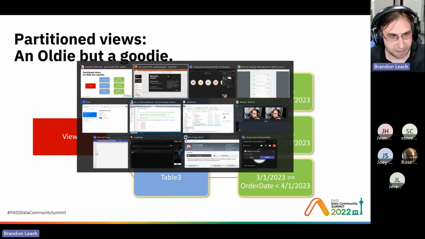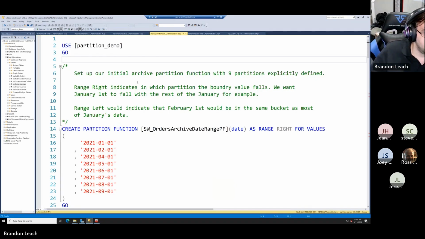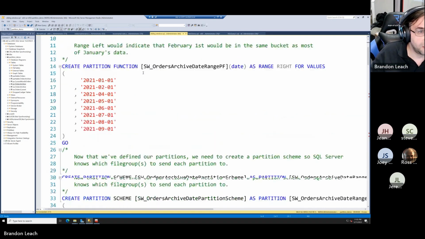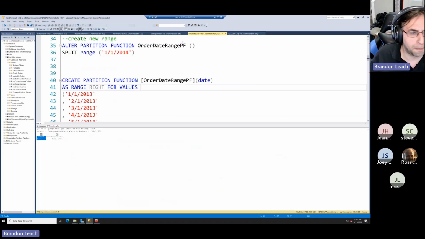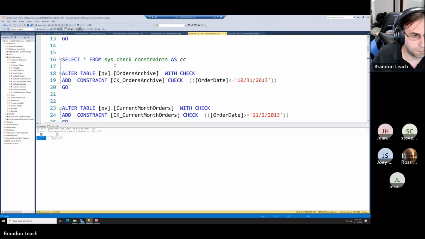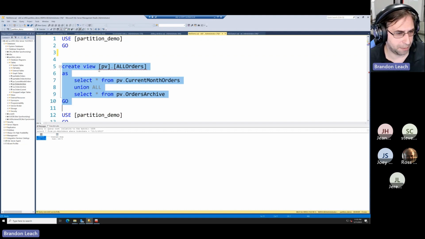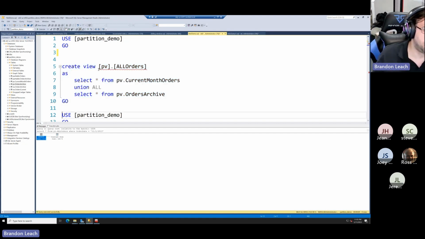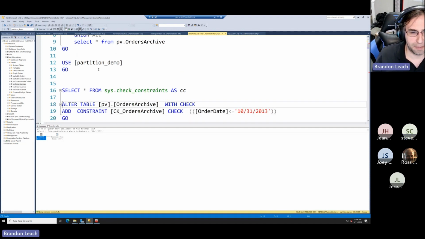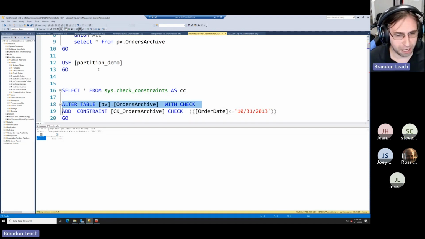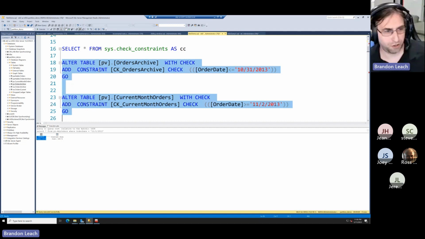And we can see this if you give me 1 second to pull up my RDP window. So if I go over to my partition demo, this is how we've defined the view. In this case, we've got 2 tables. We have an orders archive, and we have a current month orders. Now, this data is from 2013, so keep that in mind. Additionally, on the table, we've got these 2 constraints.